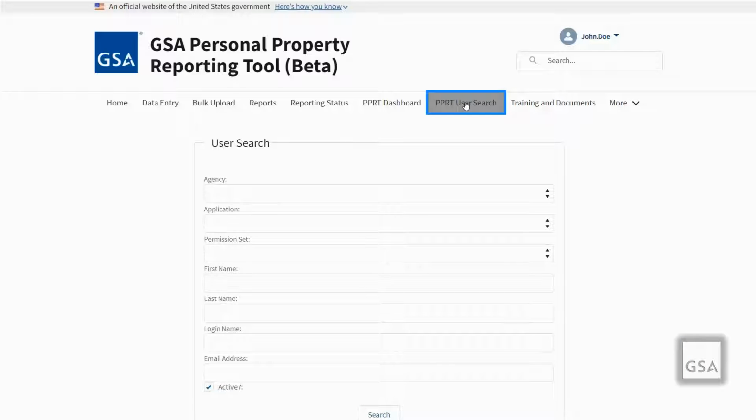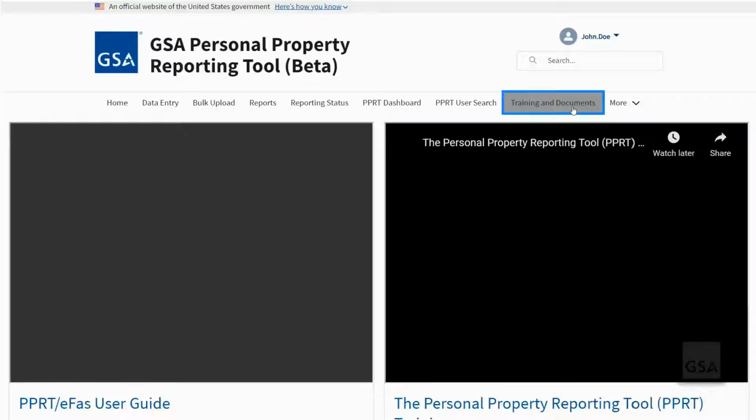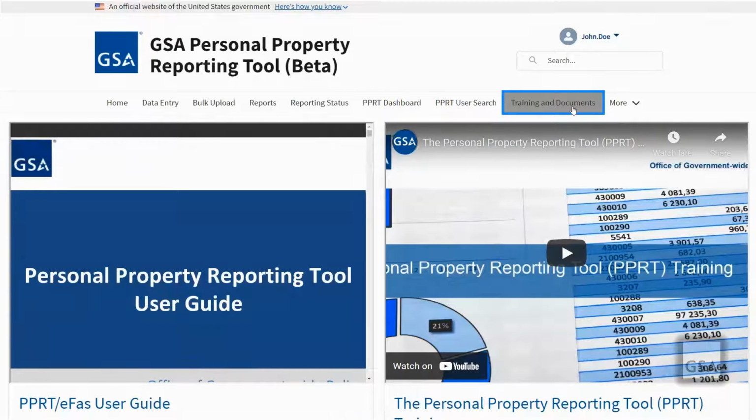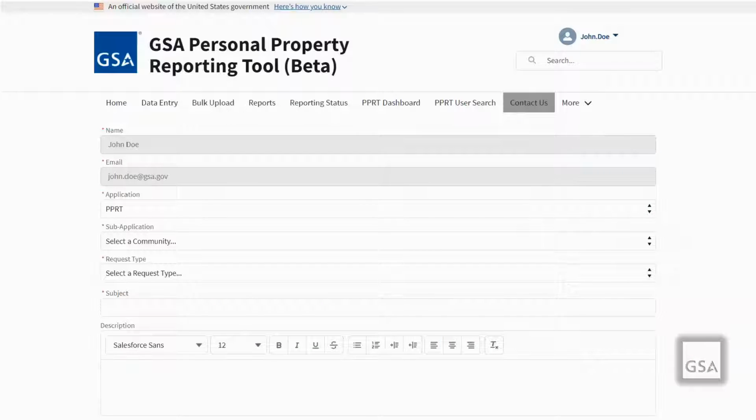The PPRT user search helps you find current users for your agency or bureau in the database. Users have the ability to filter by agency, application, permission set or role, first name and last name, and whether they are active or inactive. The Training and Documents page gives you easy access to this training video and the PPRT user guide. The Contact Us page provides you with a convenient form to get in touch with the PPRT Help Desk.